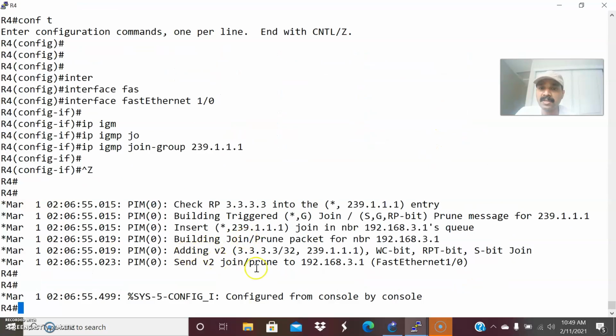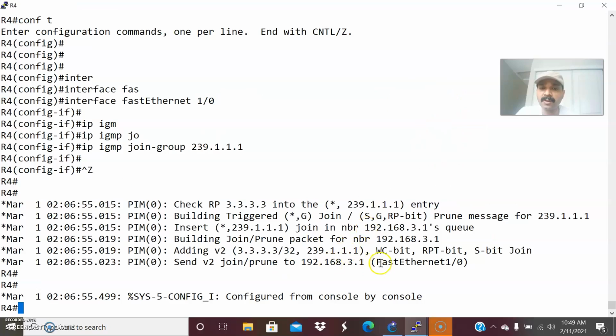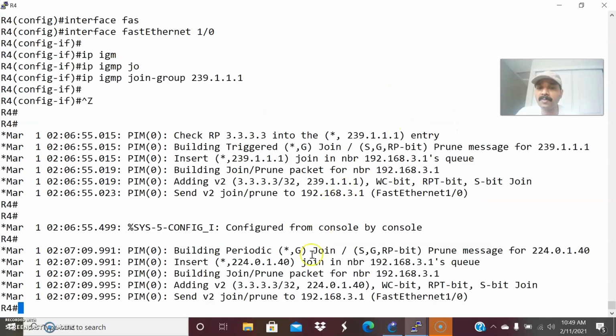You can see, right? It is building a join/prune to 3.1. It is sending the join message to 3.1, to the RP. So now it will join the RPT. What happened? That is the thing we call an RPT, a root path tree. That means initially the RP doesn't have any receiver. So once a receiver initiates a join message to the RP, it will join the RP as a source. RP, that is a root path tree. RP as a source, and this is the multicast address.